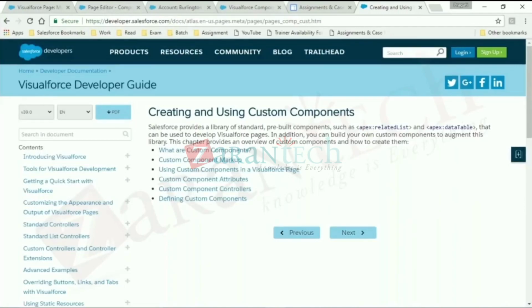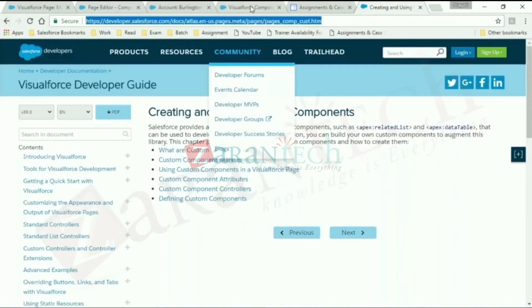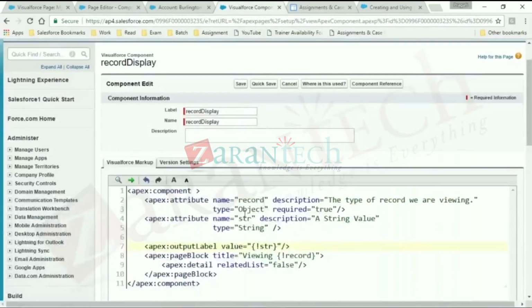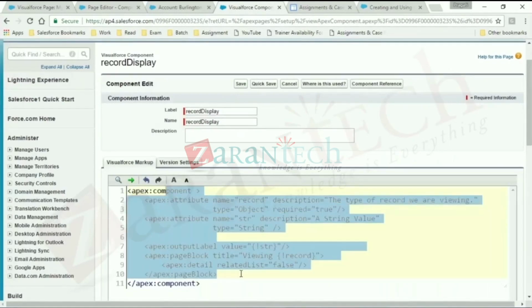One more thing that I want to tell you here is that just like you write controllers for your Visualforce pages, in the same way you can write controllers here as well. But this will be a custom controller, and we call it a custom component controller, right? Am I clear with this?